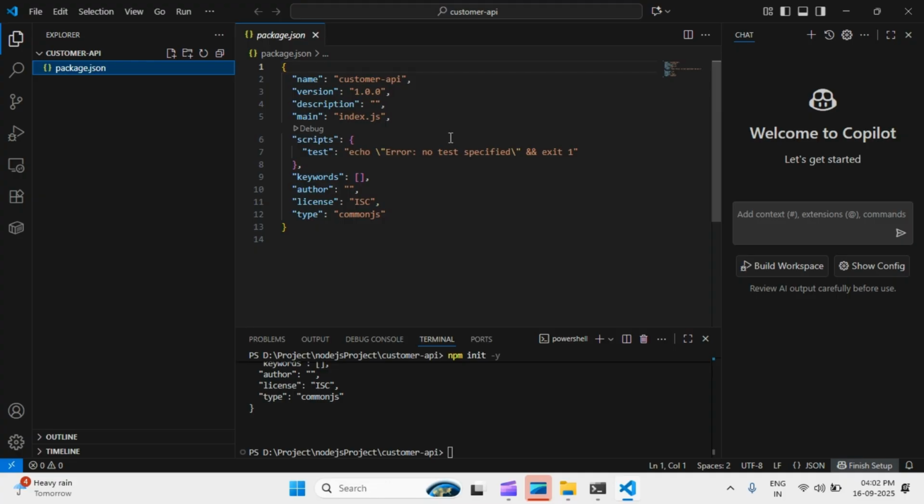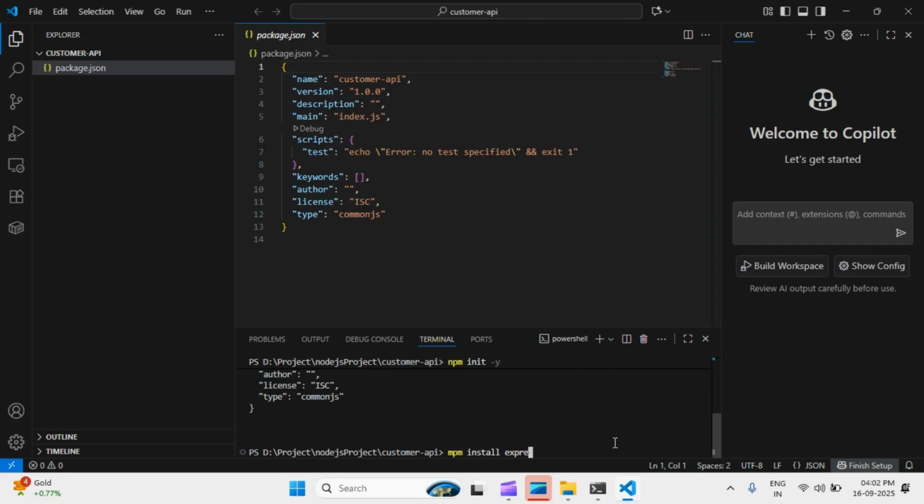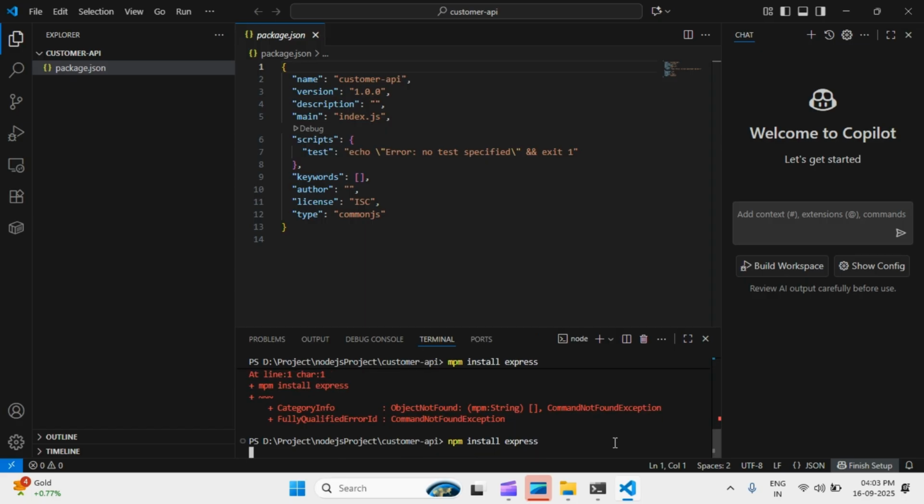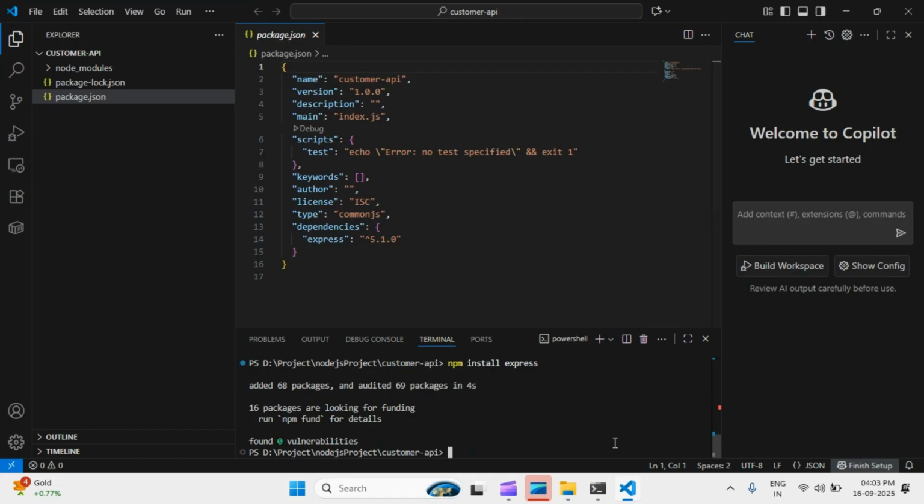Now, second, I am going to install the web framework for building the API. So this is Express. Type the command npm install express. Now, as you can see, the Express dependency is installed.